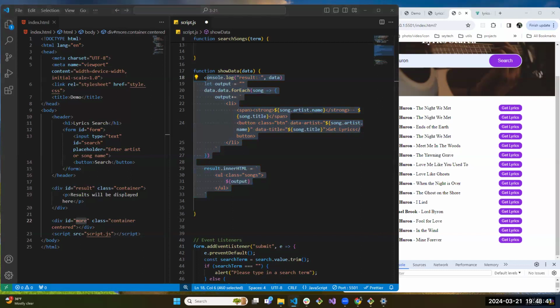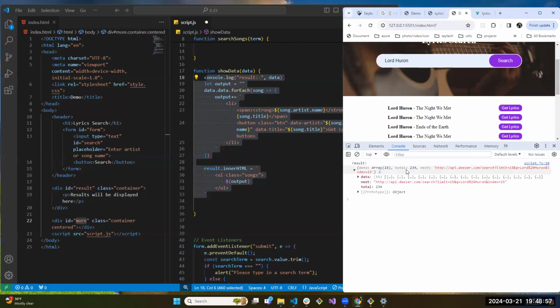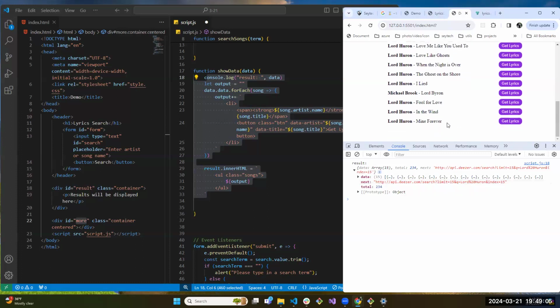Everything clear? Yes, but I see my response, but the last one, there is no button. I don't know why. But other songs have the button, get lyrics, but the last one, there is no button. Which one? The last one. I did the same thing, but the last song, there is no button, get lyrics.